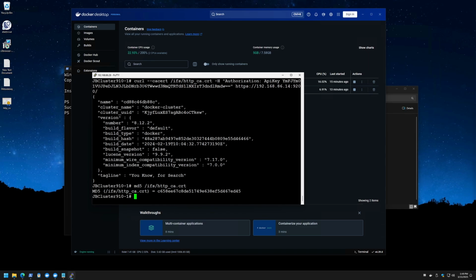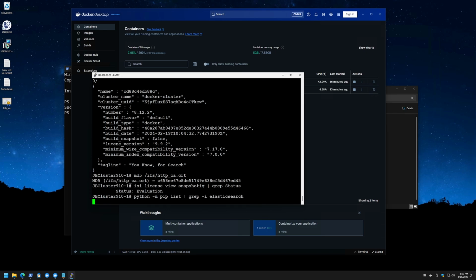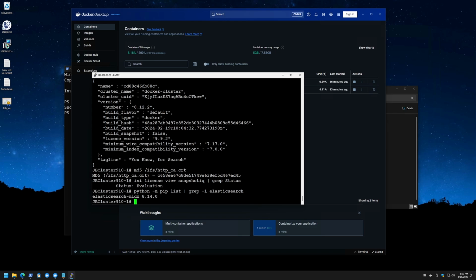From here, there's a couple things that we need to check to ensure that everything will work. One is SnapshotIQ, making sure that's licensed. As you can see with that command, I get the status of evaluation. That's because my PowerScale cluster is a demo cluster running virtually. Another thing we need to double check is to make sure that the Elasticsearch packages are installed on the cluster. All right, so there we can see we have 8.14 of Elasticsearch installed on the cluster itself.